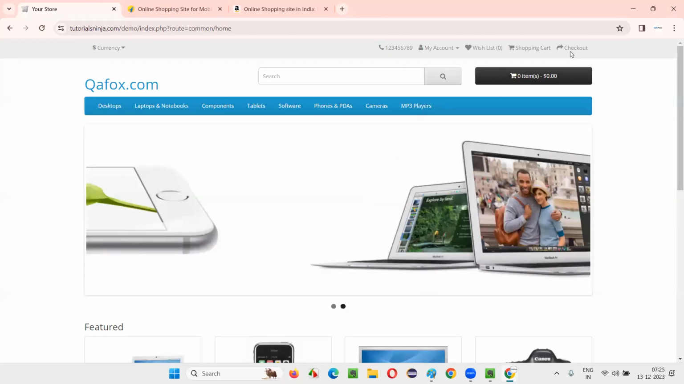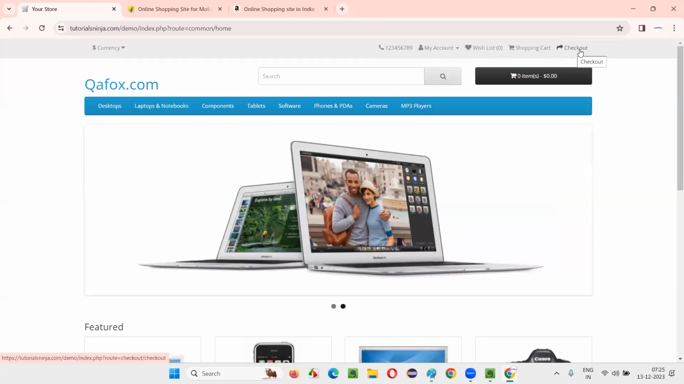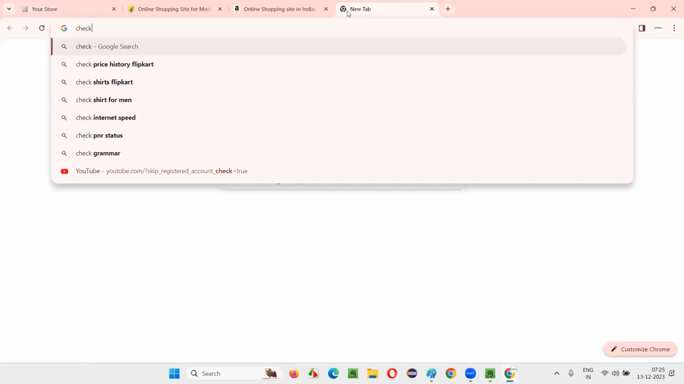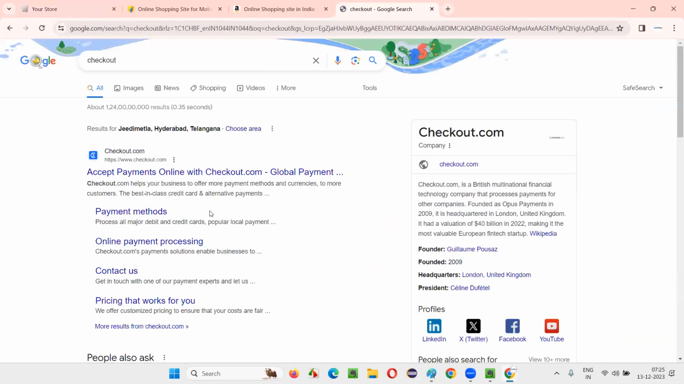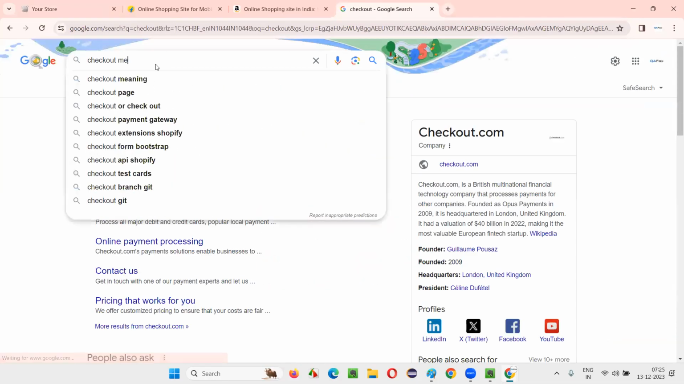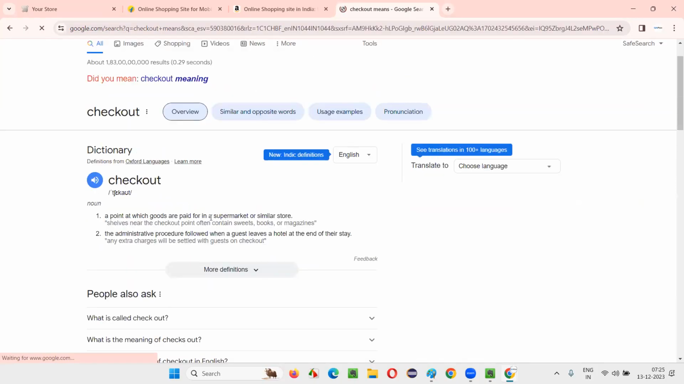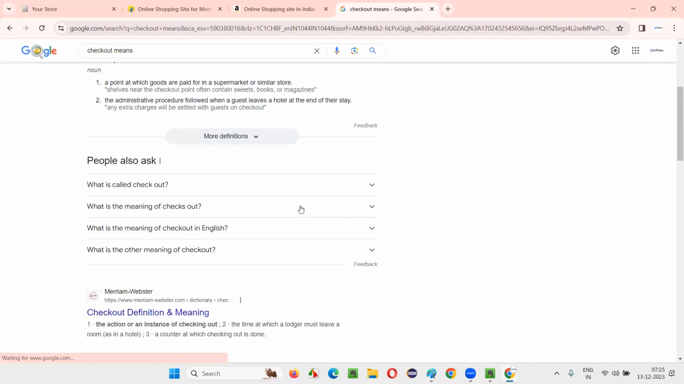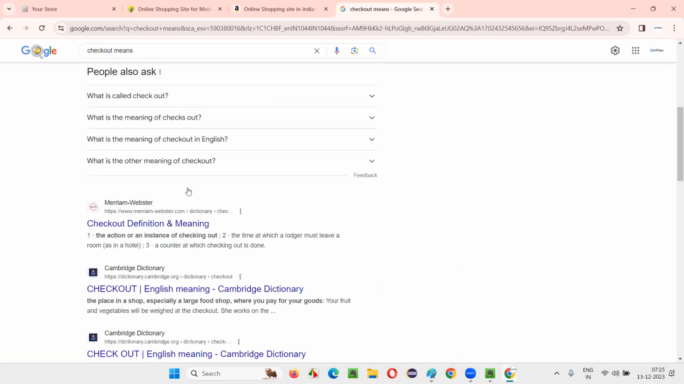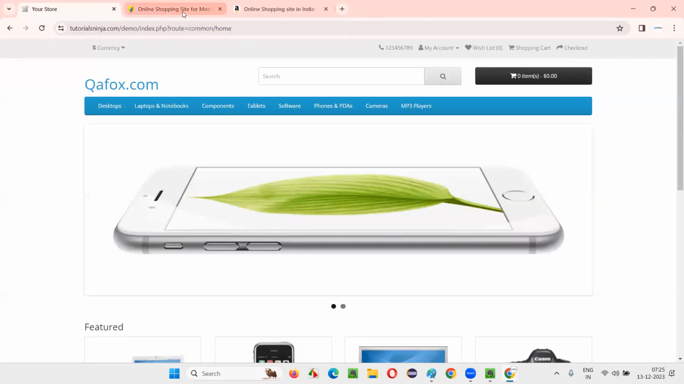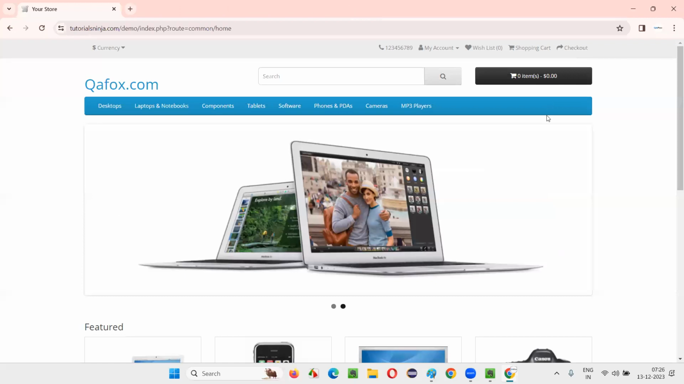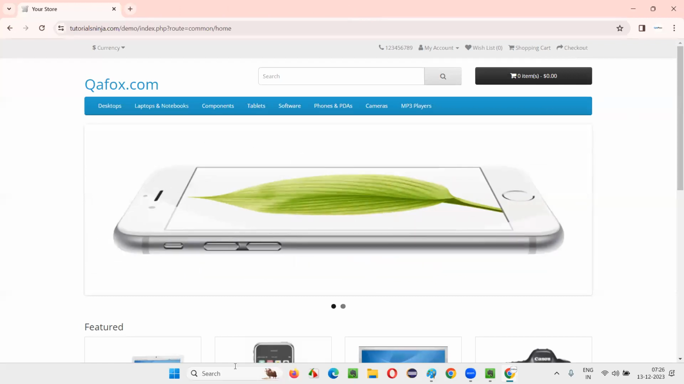For example, if you are trying to explore checkout, type checkout in Google. And what does checkout mean? Checkout means a point at which goods are paid for in a supermarket or similar store. That is what checkout is called. Like that, try to find out the meanings. I am giving you a lot of time for this activity. So you do it. Is it now clear, everyone?